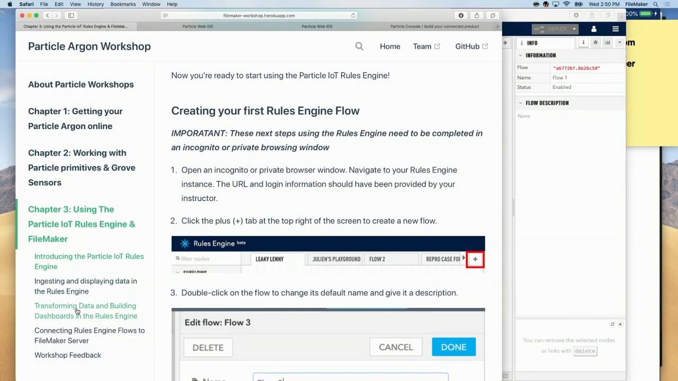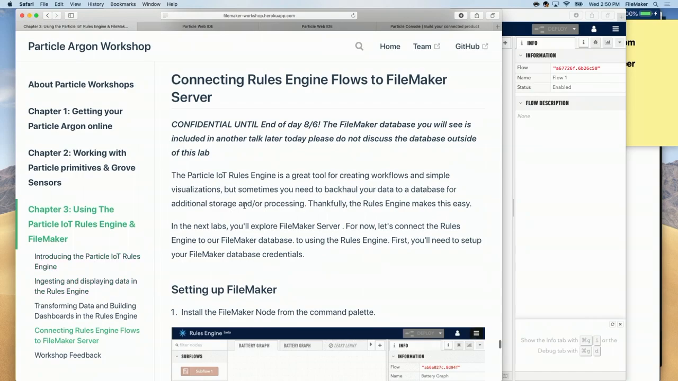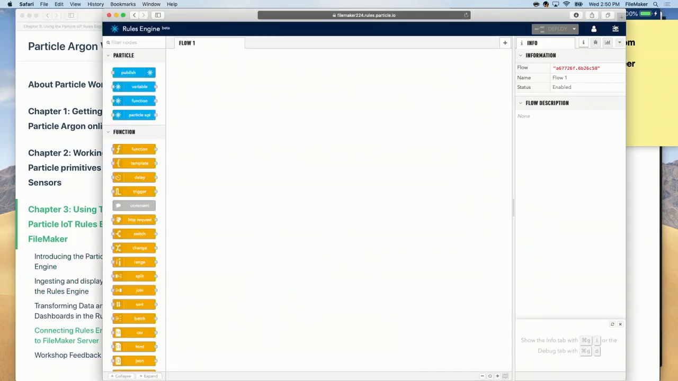So I am going to navigate down to connecting. So the next part of the tutorial is going to be guided by me with some of the content from connecting rules engine flows to FileMaker server. So the next thing that we need to do is make sure that the FileMaker nodes written by fantastic Louis de la Parra, if you could wave your hand one more time for us.